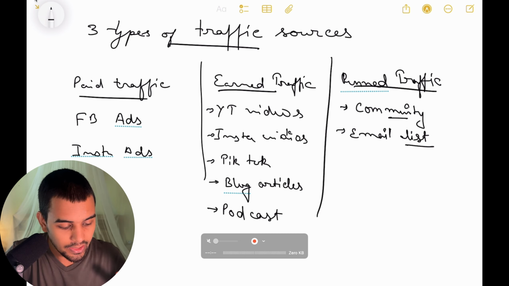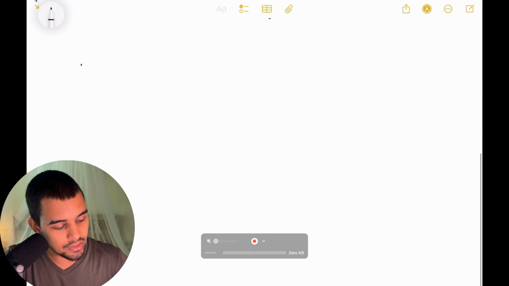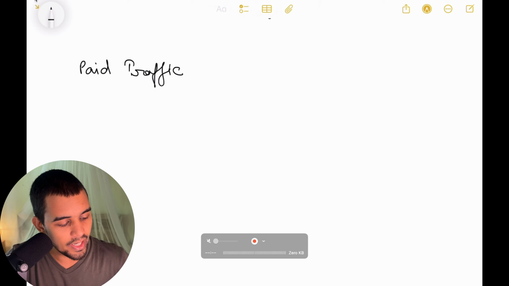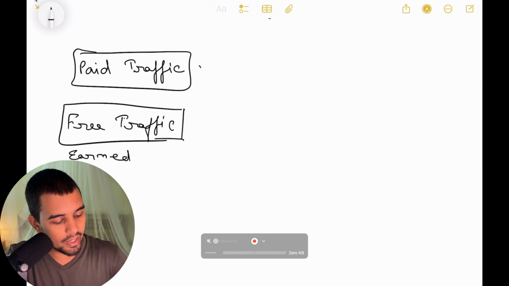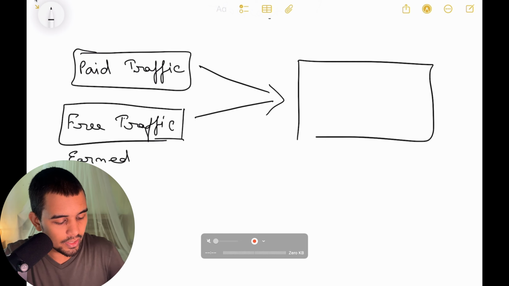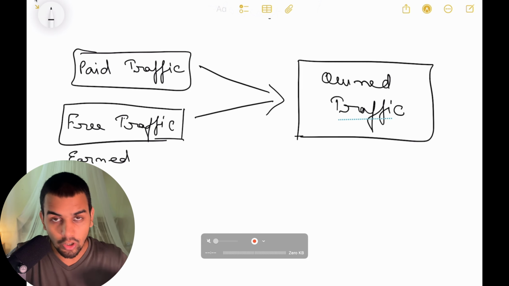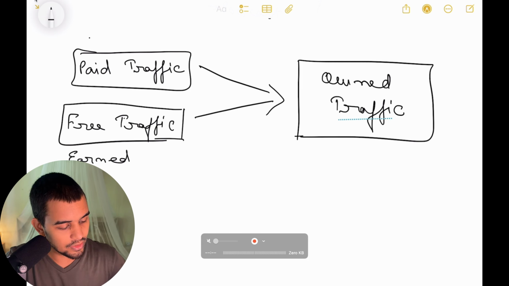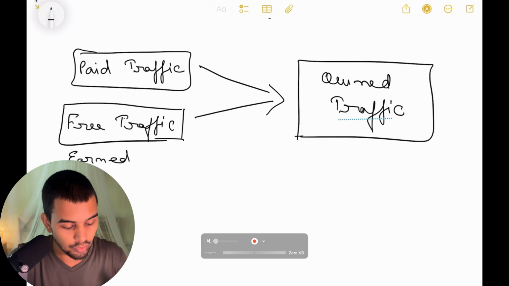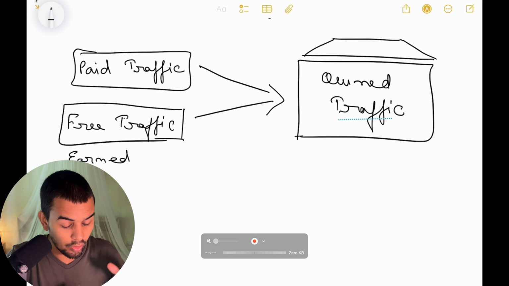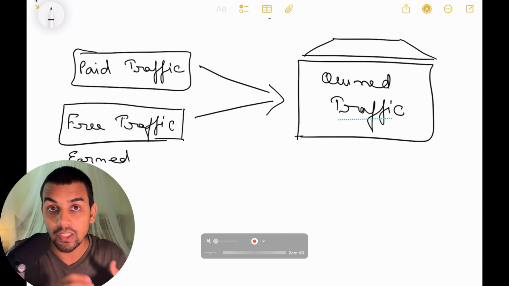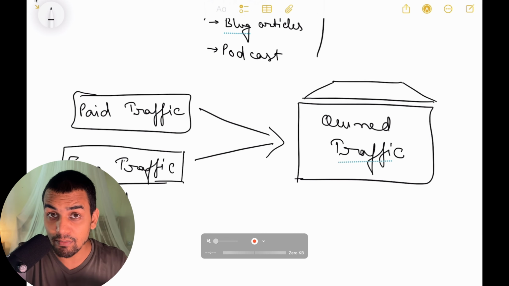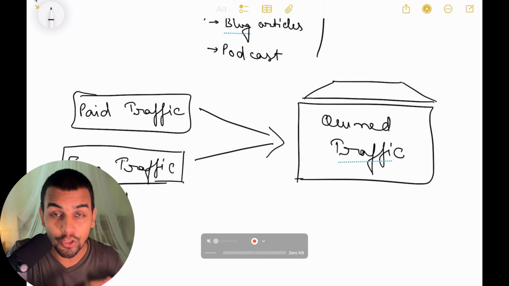So essentially, the traffic strategy is actually this. You create paid traffic, you create free traffic, which is your earned traffic, and you take them and you turn that into owned traffic. Your goal is to turn both of these traffic sources into your own traffic. So bring people in your community. I also talk about how you can create your community inside my tribe, also in my email list. So this is pretty much the game that every successful business out there is playing. So I want you to learn this game.